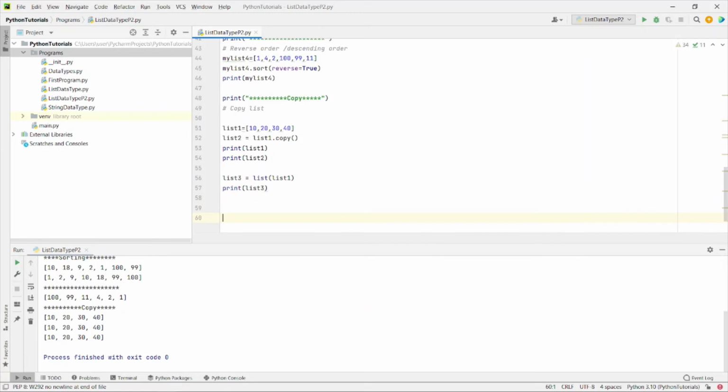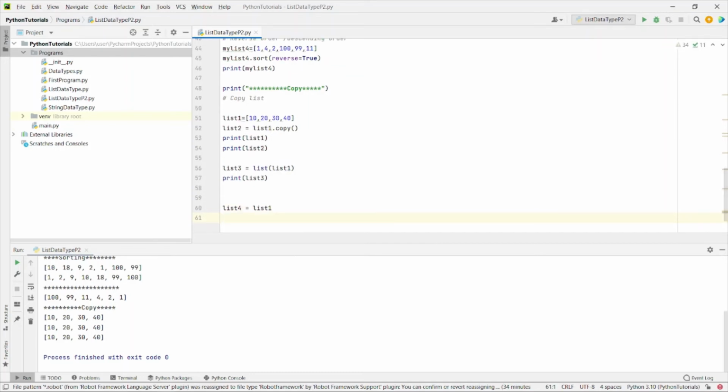If we just write, for example, list4 = list1, it will not exactly copy the list. It will not create a copy of the list. It will only create a reference. list4 will be pointing to list1 in this case. It will not create a copy, but list4 will point to the memory location of list1.